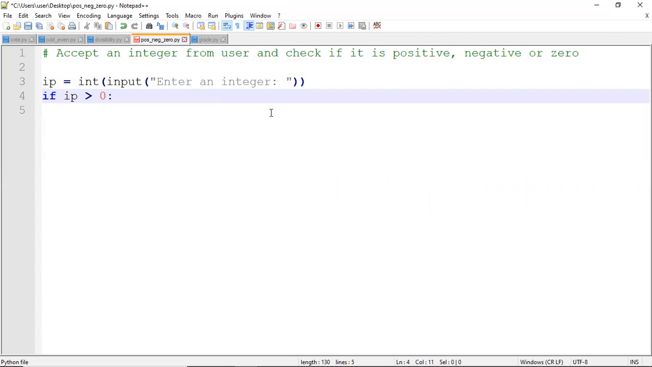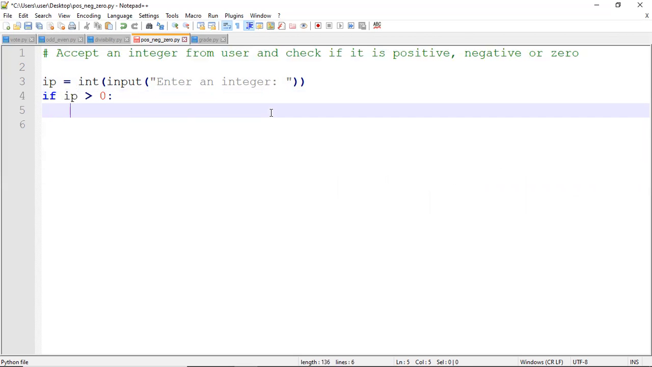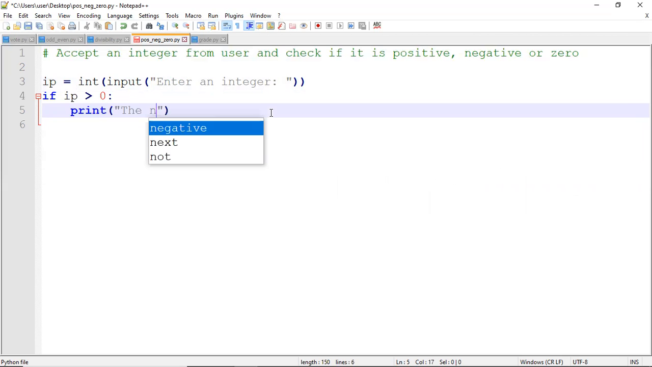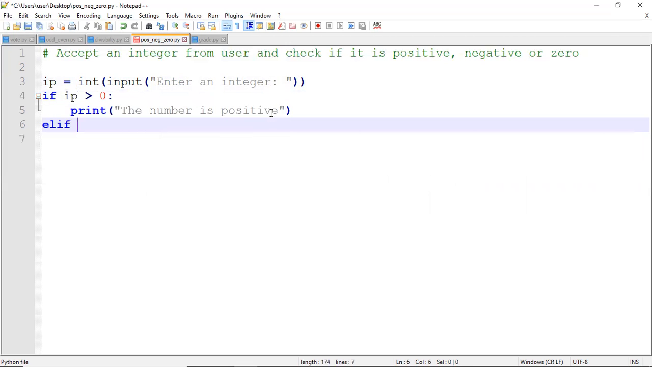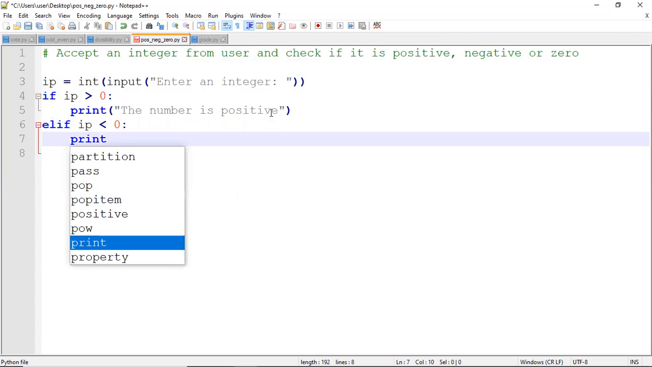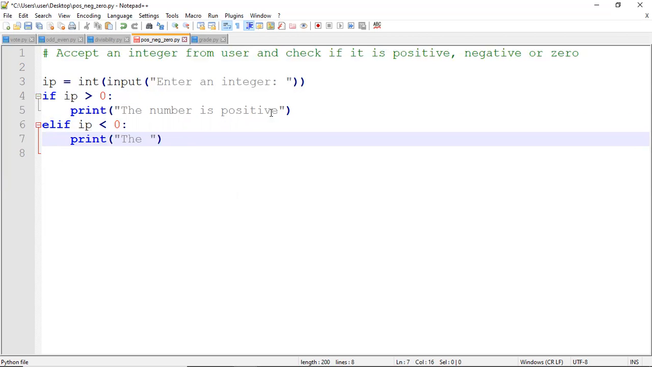If it is greater than 0, then 1, 2, 3, 4, we print an appropriate statement saying that the number is positive, right? Now, the next condition that I want to take care of is for negative numbers. So if ip happens to be less than 0, then we start a block. So 1, 2, 3, 4, and we print an appropriate statement saying that we know that numbers which are less than 0 are negative numbers, so we report a statement accordingly saying that the number is negative.